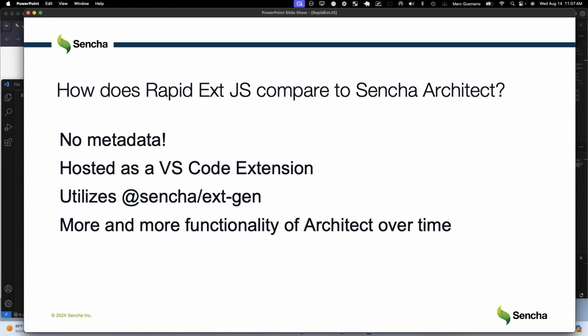As I mentioned before, the Rapid Ext JS environment is hosted as a VS Code extension, VS Code being a free editor. I think this is a fair statement, one of the most, if not the most, popular JavaScript and other environments editor. So we chose that because of its popularity.